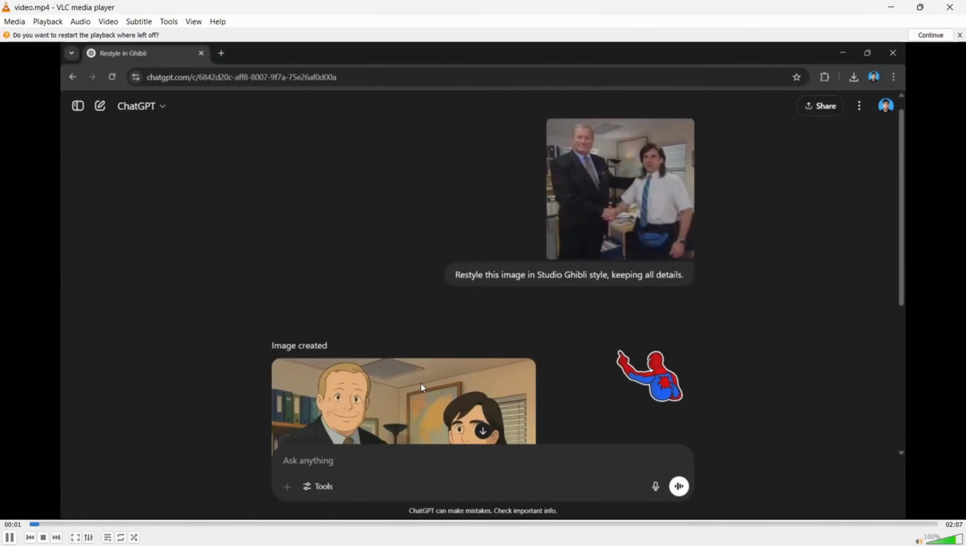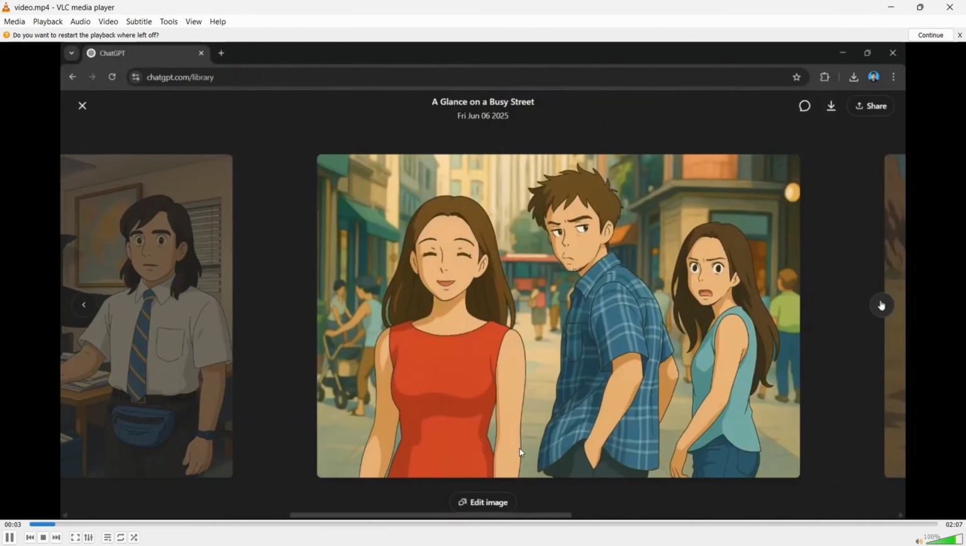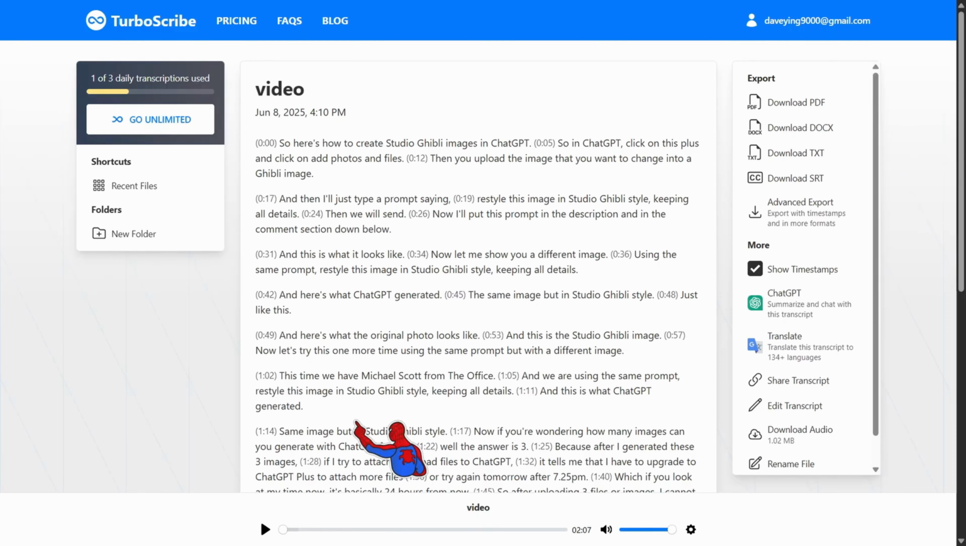Okay, it doesn't have any subtitles. So here's how to create Studio Ghibli images in ChatGPT. So obviously there's no subtitles because it's just a video.